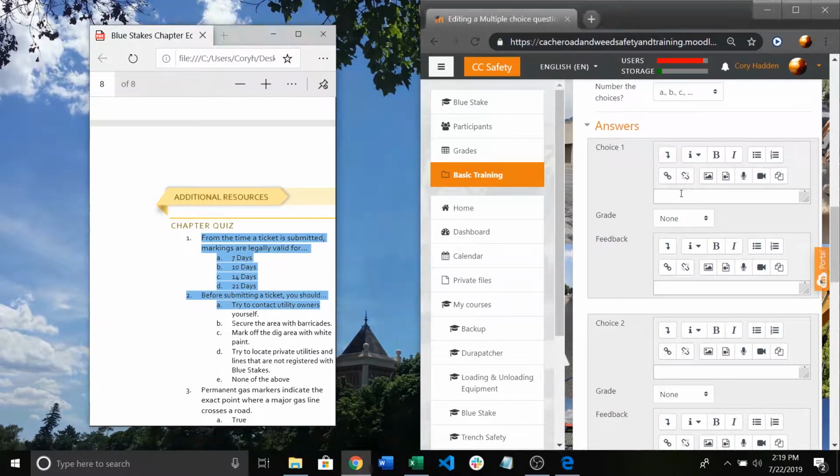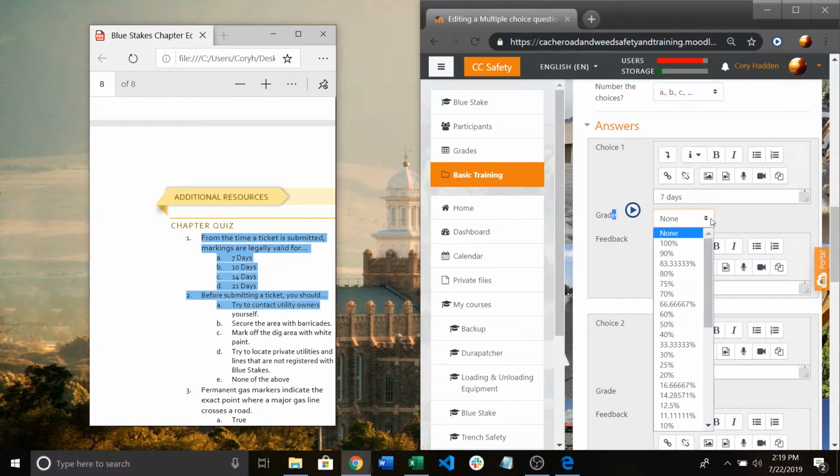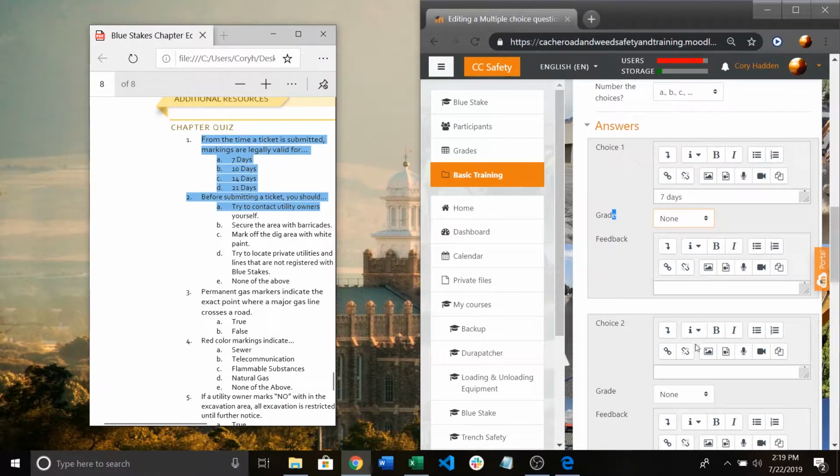Okay, here we go. So the first question, the first answer I have is 7 days. And I need to make sure that if someone were to click this option, they're not going to get a grade for that. It's going to be no point value for that one answer because that's the wrong answer. The next one, we're going to do 10 days.